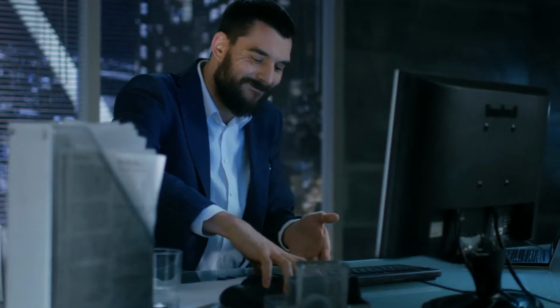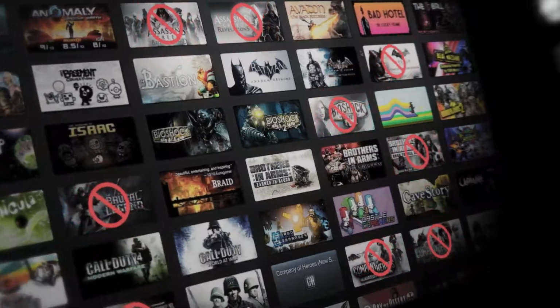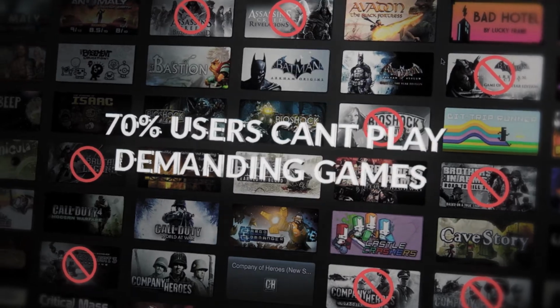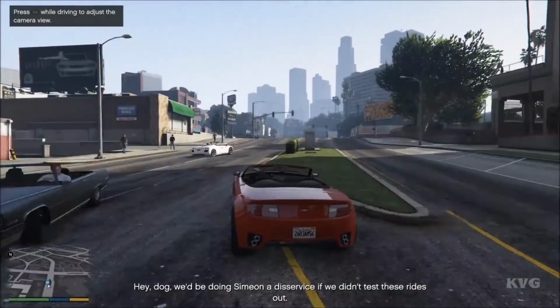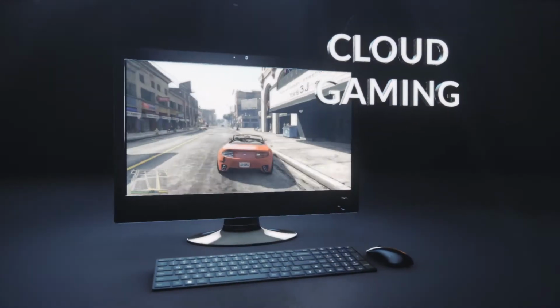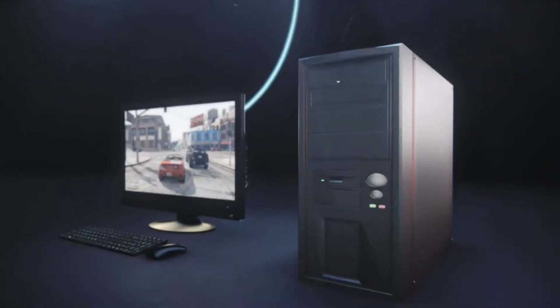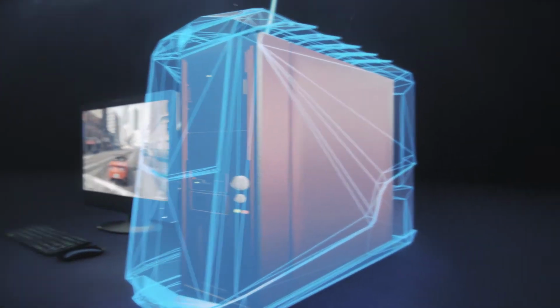The problem is that weak hardware restrains the development of the gaming industry. Gamers cannot buy top-end machines, 70% of Steam users cannot play demanding games, and 30% of GTA 5 players cannot run it at all. Cloud gaming solves this problem, allowing gamers to rent powerful servers, which are several times cheaper than buying a gaming PC.